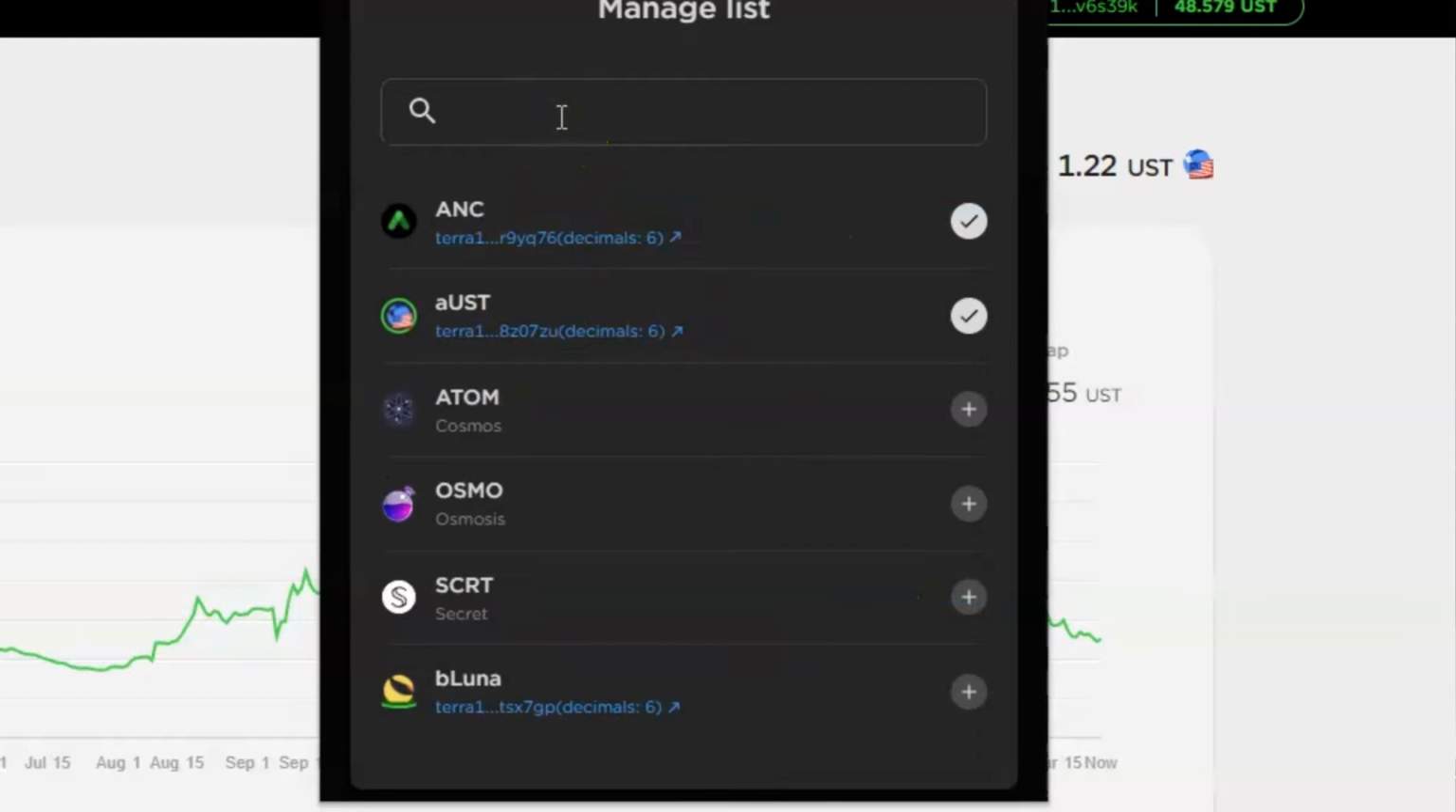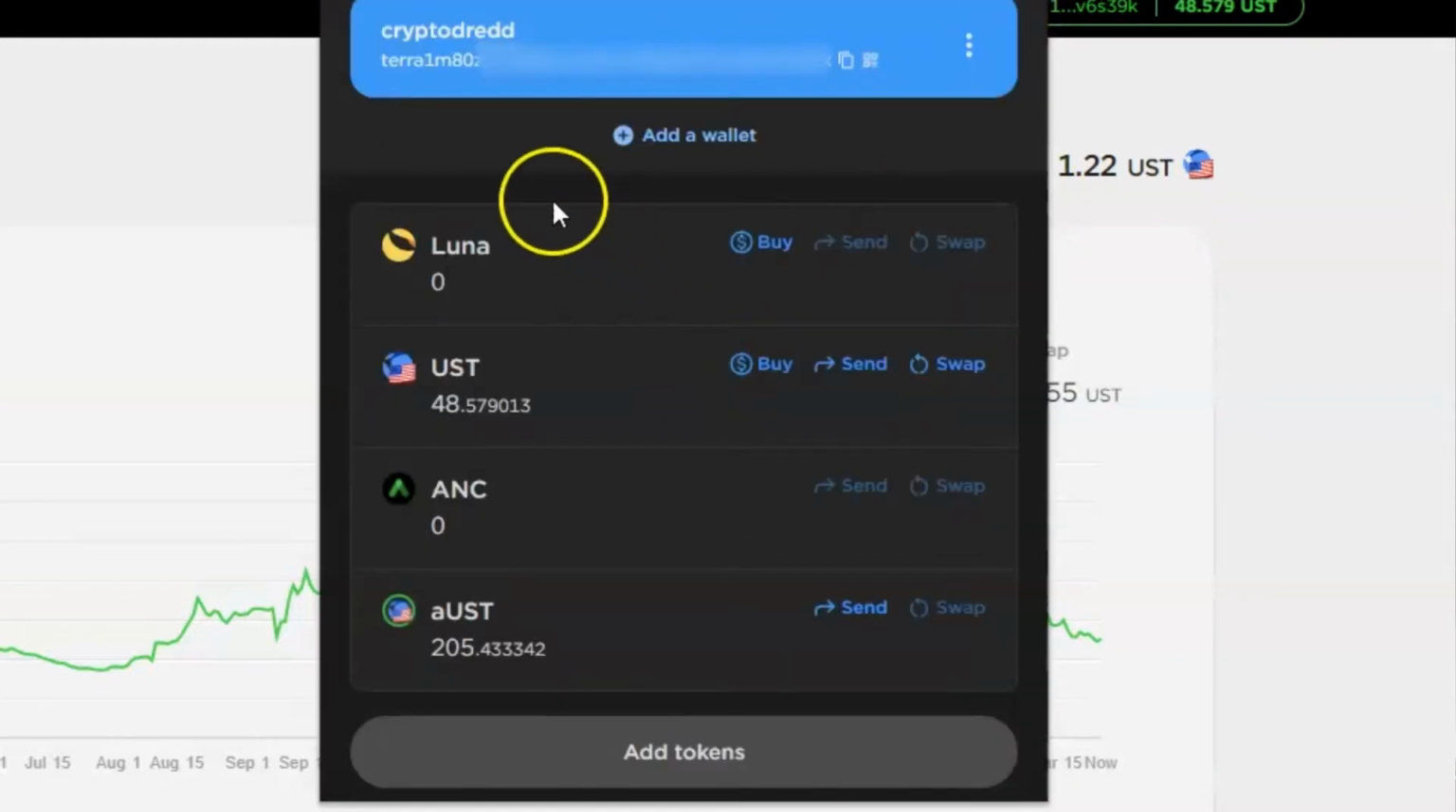Once you've found those tokens, you can simply click on this plus sign right here, and then it will be added to your token list. As you can see, I already have some funds right here so that I can show you later on. But anyway, that's pretty much it. You are going to use this Terra wallet later on. Make sure to keep note of this one, or take note of how you are actually able to access this.